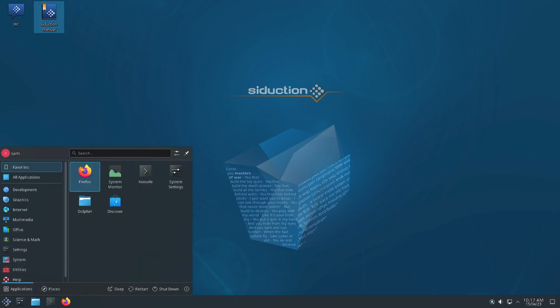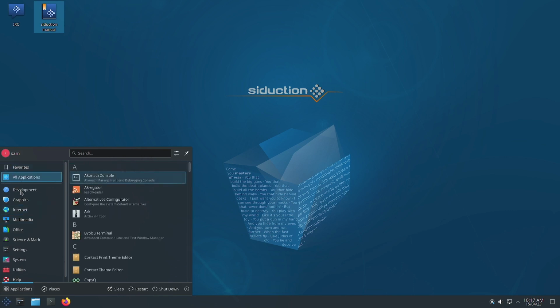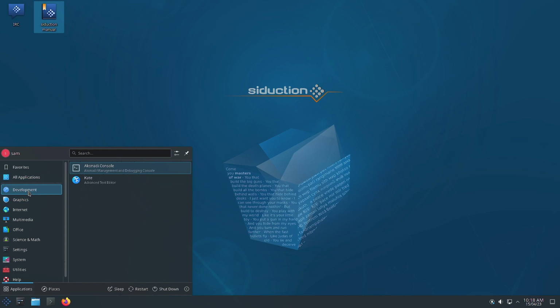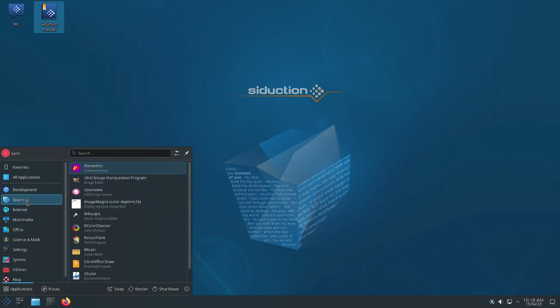Now let us go over and check out the different applications. So in the applications, you got different sections. In the development, you got Akonadi console. Kate is the advanced text editor that is available. In the graphics section, you got Flameshot. Flameshot is a screenshot tool. GIMP is there for the image manipulation.